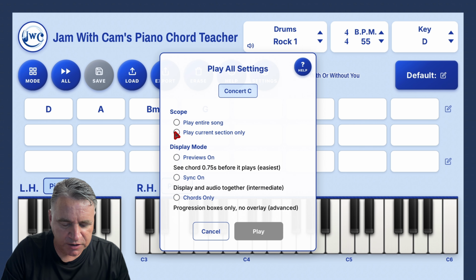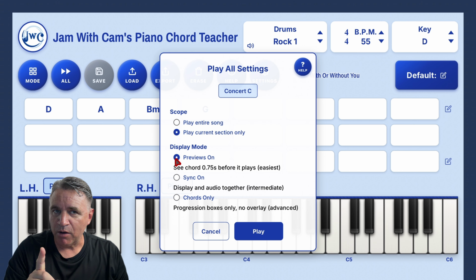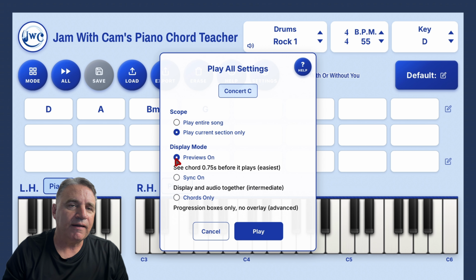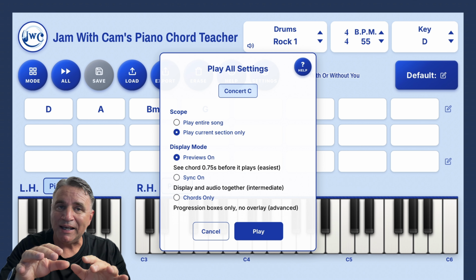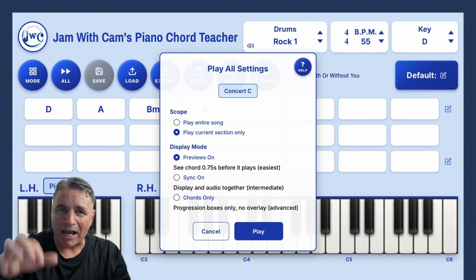We're going to play the current section. I'll explain what this other part means in another video. But for right now, we're going to choose previews on. Now let me explain why I did this. Previews on is going to give me a slight little nudge. The display is going to change just ahead of when I need to actually play it.